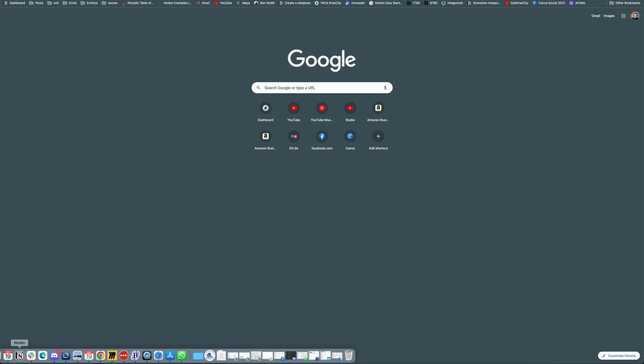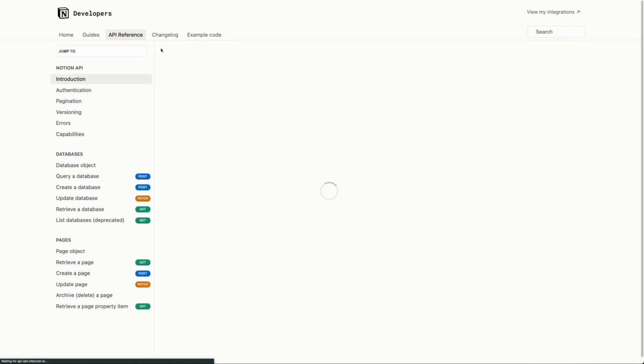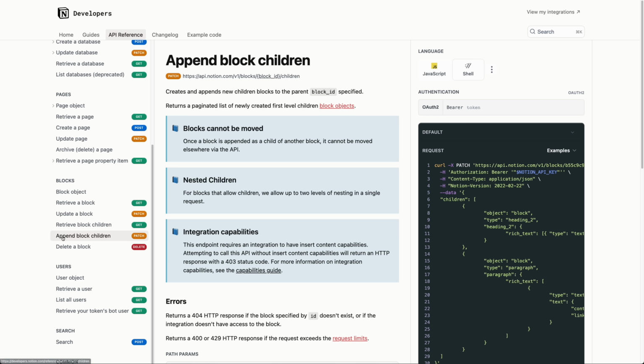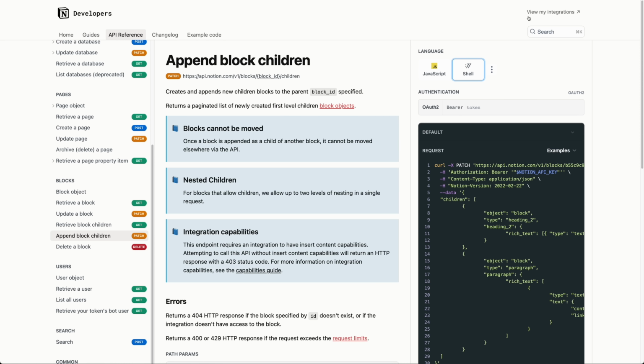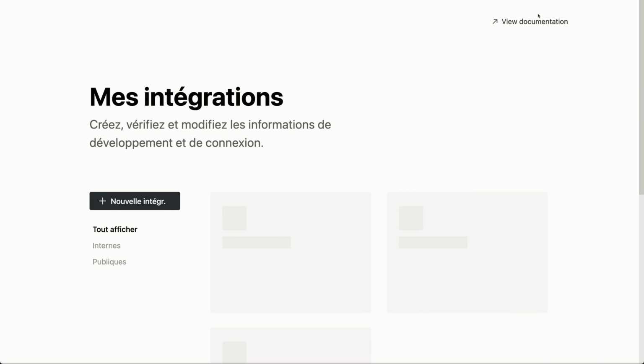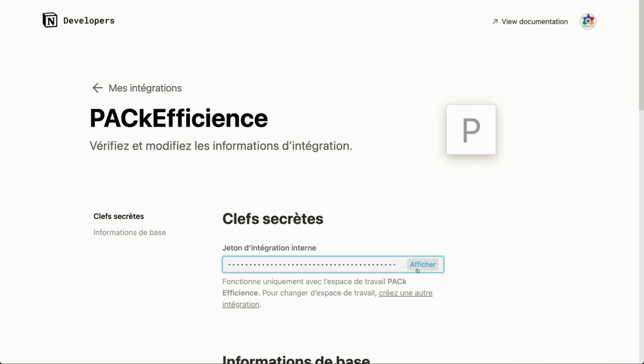First, you need to go to developers.notion.com. You have here the whole documentation about the API. We will use this part, append block children. You have explanation, you have the shell part, you have all you can do with that. But to use it, you need some kind of integration because you need to have a token. And that token, you have it here. You have a token that you can use. Where can you use that token?